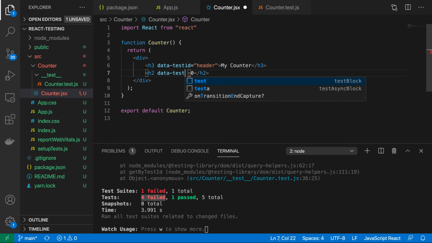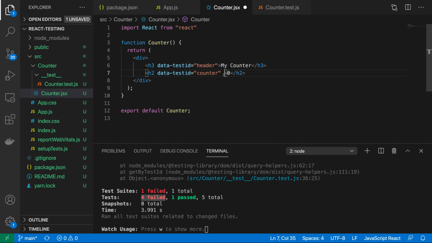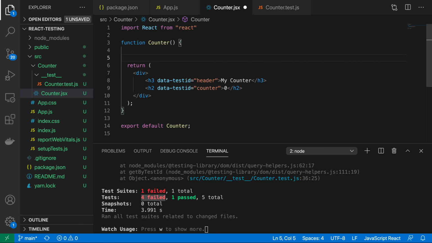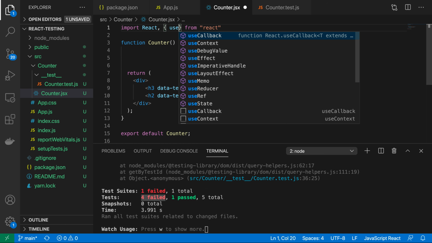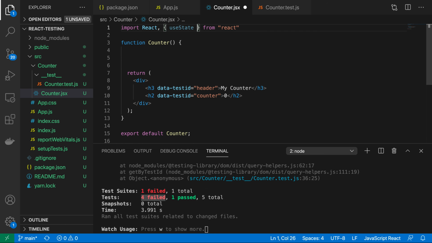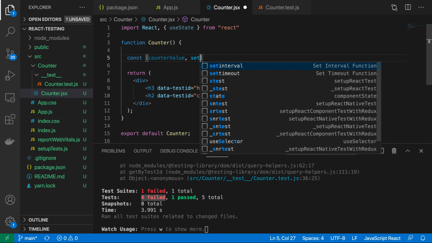And remember, this data test ID is going to be of counter. Now, this value over here is always going to change, so it's actually better that we put this in a state right away. So let's go over here and let's import useState. So useState. We're just going to say const counterValue, and then over here, we're going to say setCounterValue.